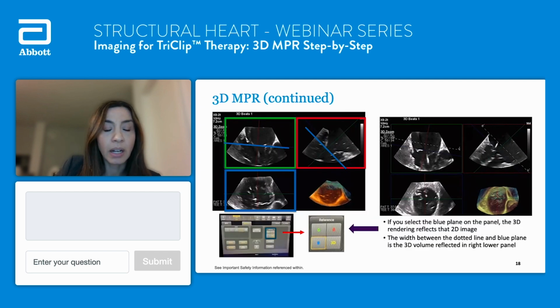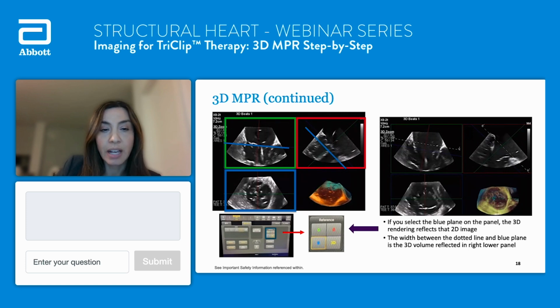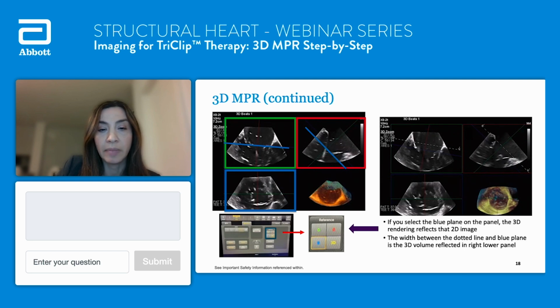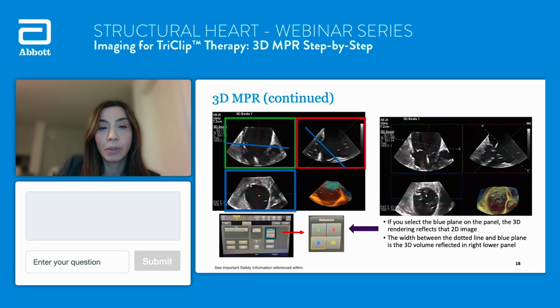Now, on your reference planes, like I mentioned, you have a green, red, and your blue. Your 3D will always follow whichever is highlighted on your console plane. So here you can see in the bottom that your blue plane is highlighted, and therefore your 3D image in the bottom right will correlate with your blue plane.